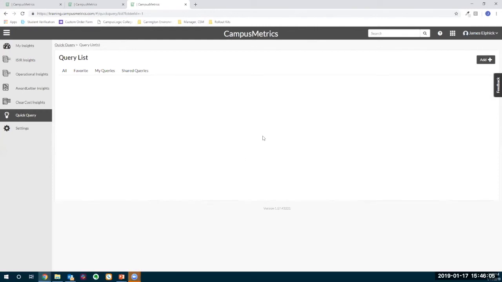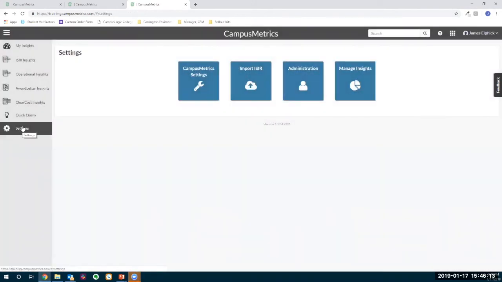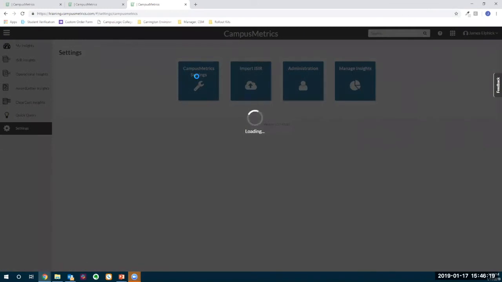All right, now that we've gone over all of the data functionality and how to use that in CampusMetrics, let's come over here on the left-hand side again to settings. And it's going to take you to this page right here. So what we want to do is click on CampusMetrics settings. And this is going to show us the cost of attendance for our students.